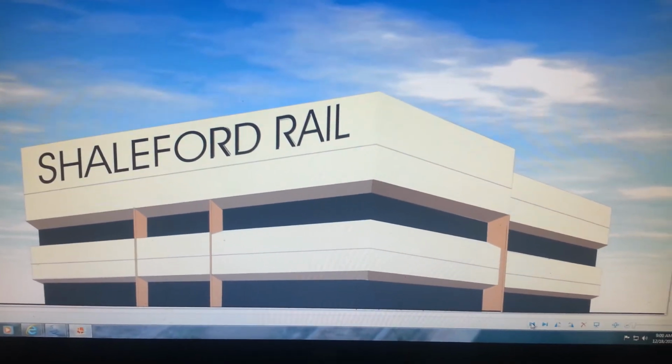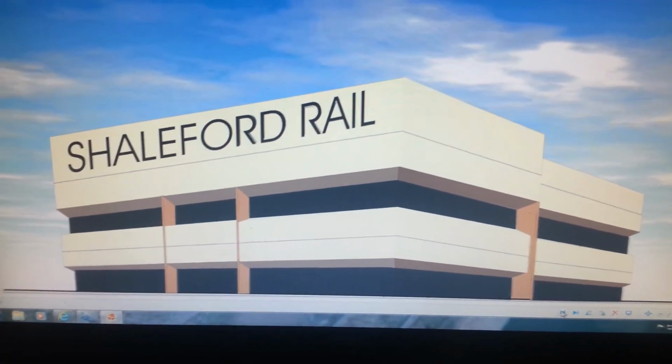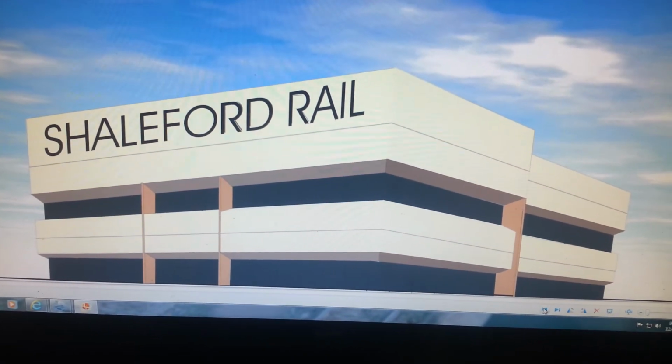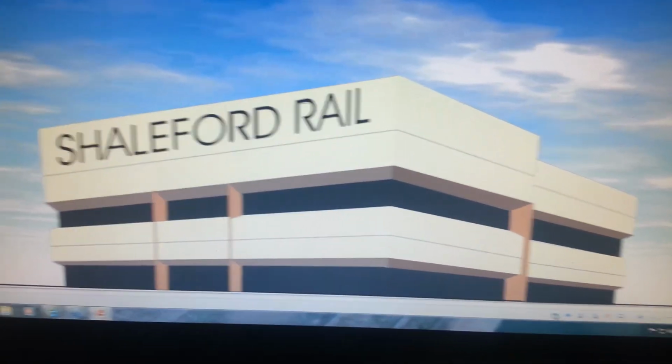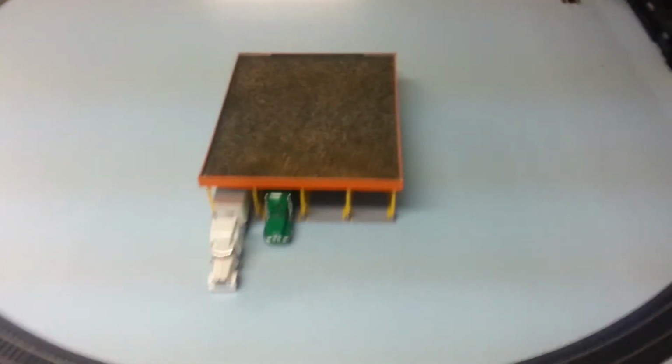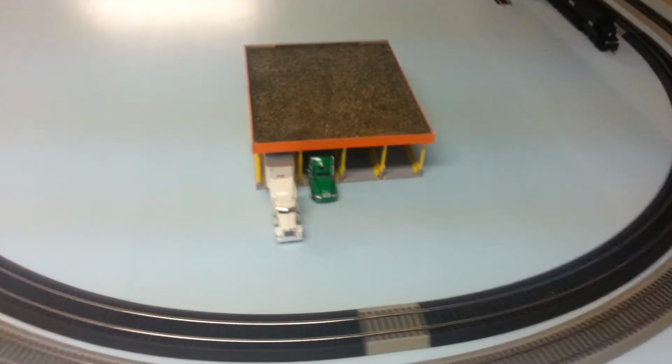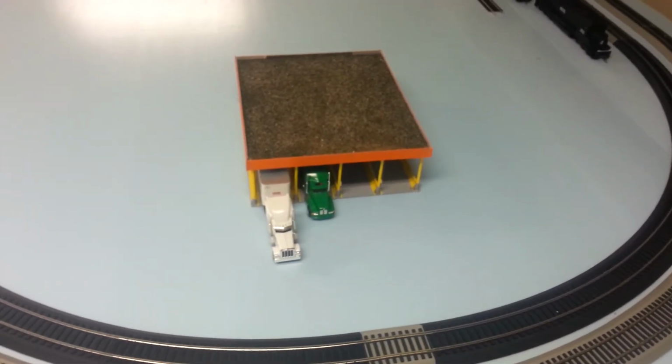But anyway, let me put you on pause and get back in the train room. I got one more surprise for you guys, so hang on just one second. All right, guys, I'm back. I'm just going to focus in on the intermodal check-in and check-out facility while I do this.